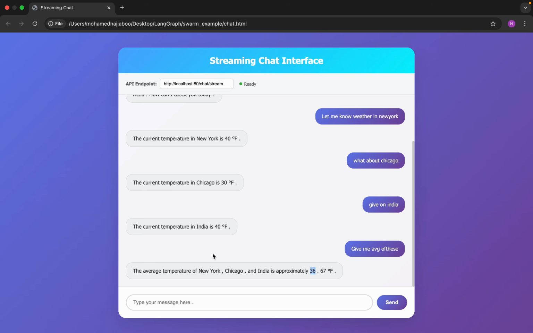The goal is that we are able to easily implement the Swarm architecture, create a REST endpoint, and create a simple chat interface. You can also try it out. I will be uploading this into my GitHub repository. You can download it and attempt it, or try it out with another use case.